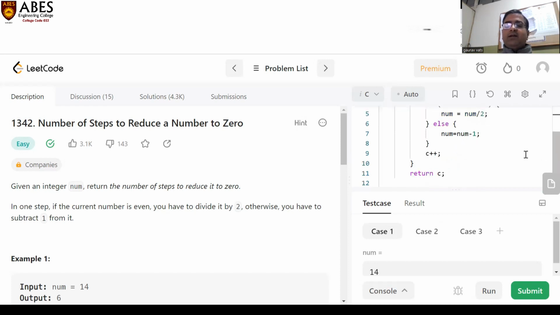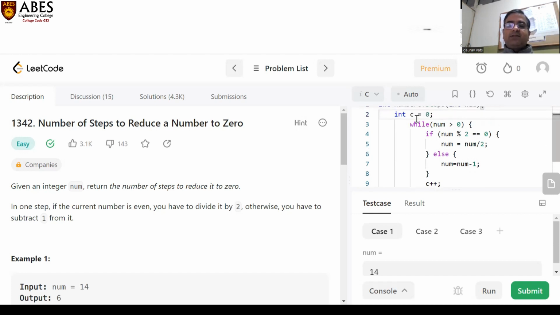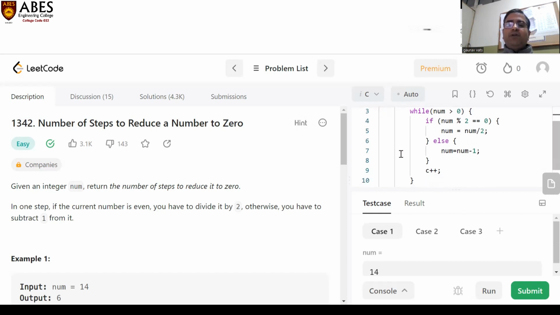Okay, and one more thing we are doing in this while loop. The boundaries of this while loop are from here to here. So in this while loop, we are decreasing the number num, and at the same time we are increasing c with c++. What is c++? The c was initialized with 0. Every time this loop runs, the value of c will increment by 1, because it will return the number of steps.